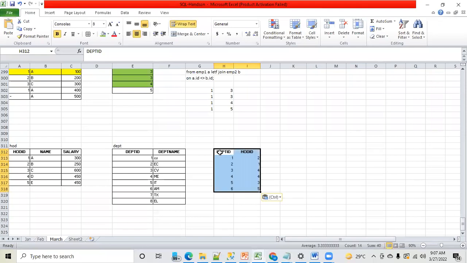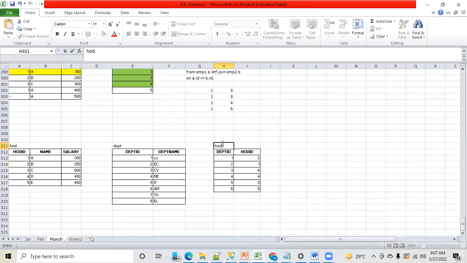First of all, whenever you are solving any SQL query, trying to find the answer, first try to understand the data. What the data is speaking, what the data is trying to convey. So see, this is the HOD table. We have HOD ID 1, 2, 3, 4, 5, and these are the names of the HODs A, B, C, D, E, and these are the salaries.